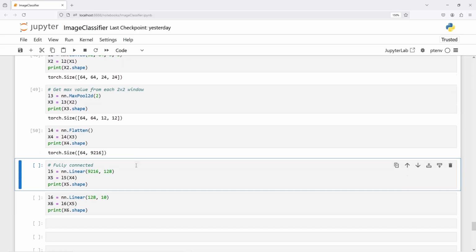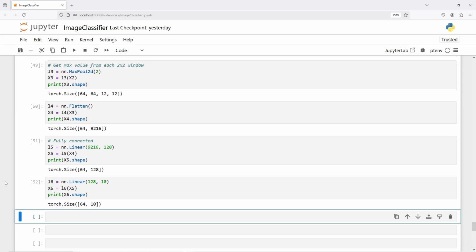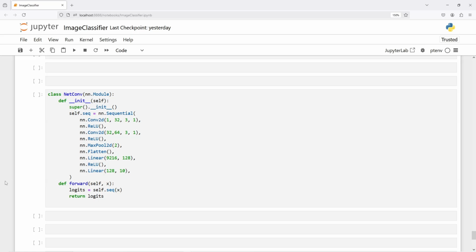We can then pass this 9216 size input through a linear layer and get 128 outputs, and again we can pass it through another linear layer to get 10 outputs because we have 10 output classes. So we can put all of this in a model by creating a new class, NetConv, which has a sequential of convolution, ReLU, max pool 2D, flatten, linear, ReLU, and linear. In the forward function, we pass the data through the sequential block and get the logits. So this is another alternative to the linear model approach that we took previously. You can try training using this model and see what results you get.